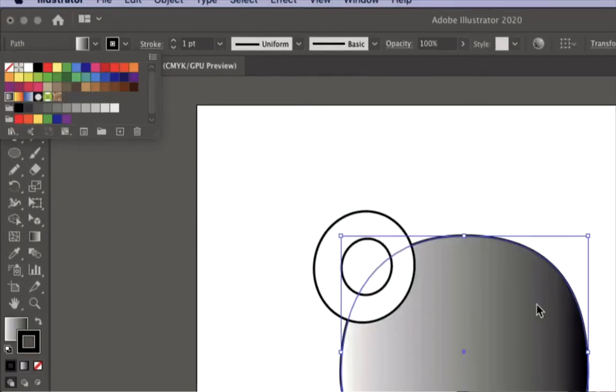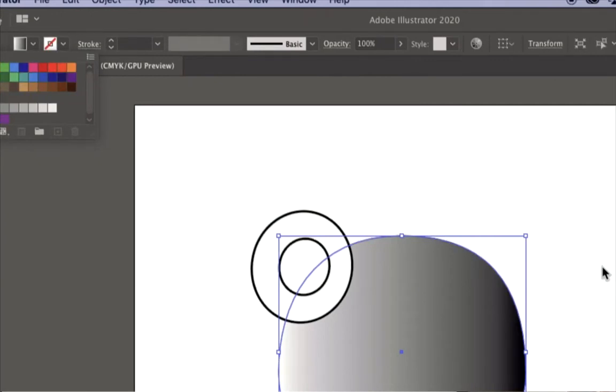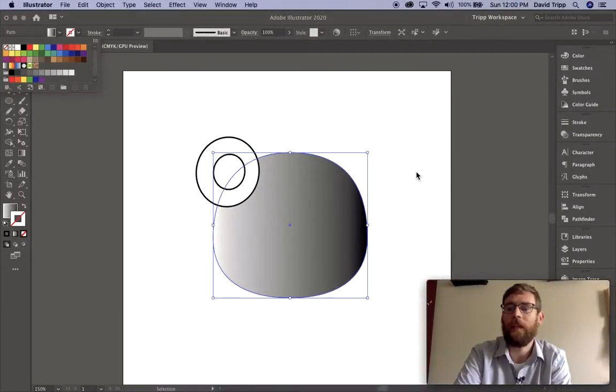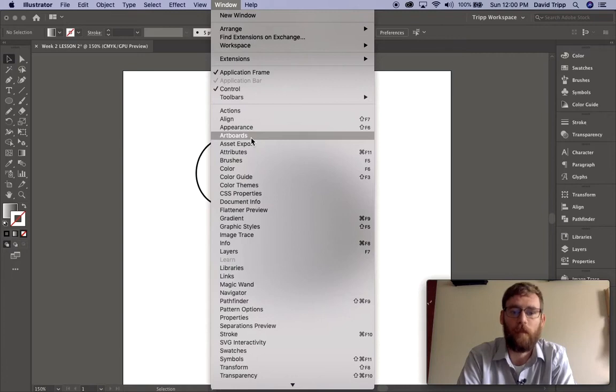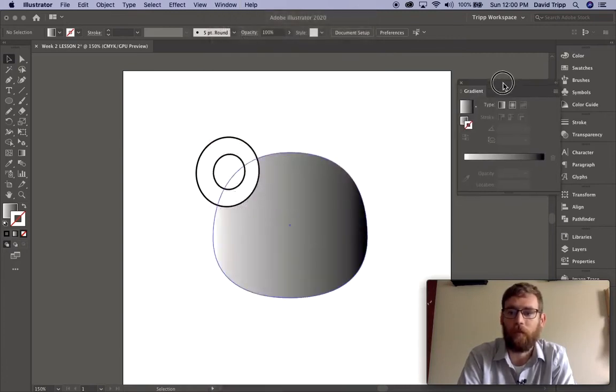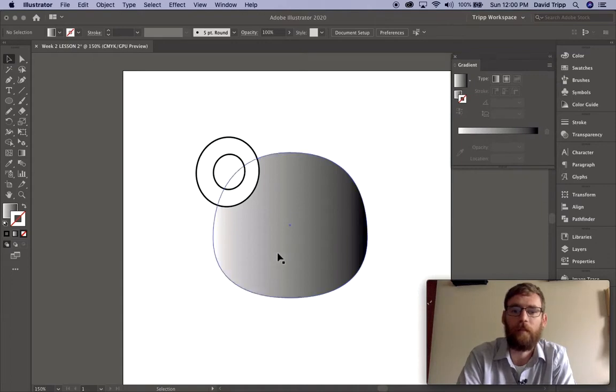Okay. I want you to turn off your stroke. So right here where it says stroke, hit none. And then we're going to need to look for your gradient panel. Anytime you don't have a panel on the right hand side, remember they're up here in Window at the top. So I'm going to go to Window, and then I'm going to look for Gradient. I'm going to leave this a little free floating right here for the time being.